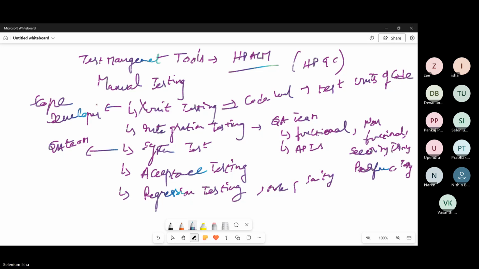QA team. So what kind of testing would they do? Here, as a product team, we would do testing of the whole application, the entire thing. This is end-to-end testing.